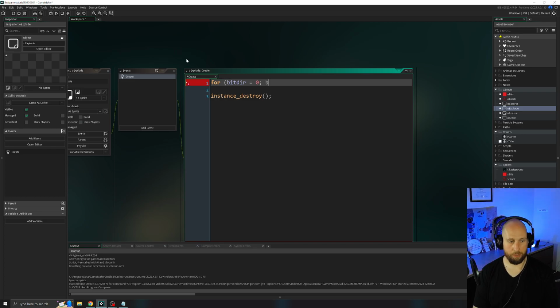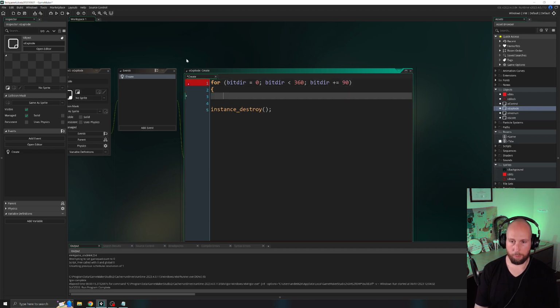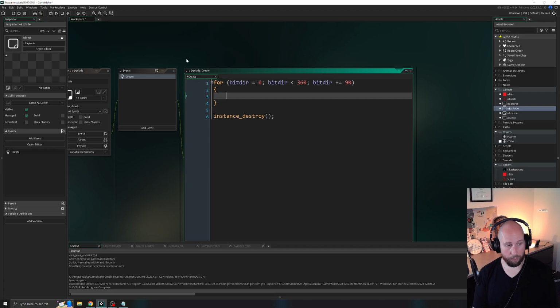So we just declared a variable. Then, bit dir less than 360, bit dir plus equals 90. Open curly bracket, close curly bracket. Now we're going to use a temporary or local variable, and we do that by writing the word var bit. You're going to see bit turn yellow in a second. This is a temporary variable, a variable that we only need to use very quickly, and then we can get rid of it out of the game's memory. It's useful in cases like for loops, because we don't need this variable to be remembered after this bit of code is run.